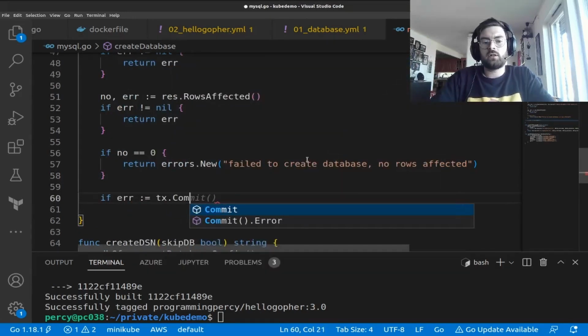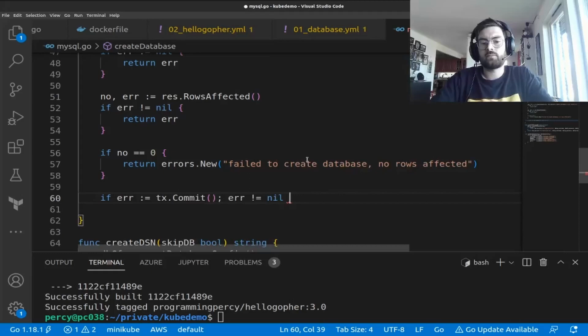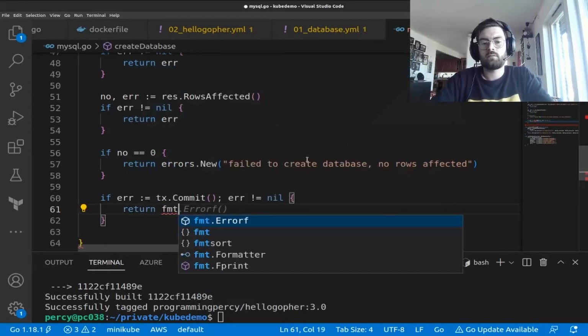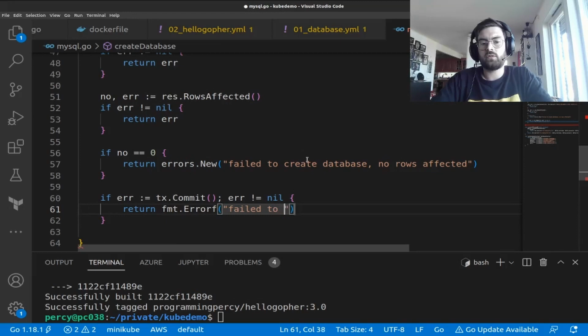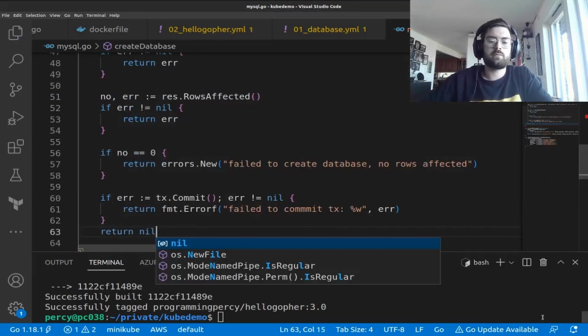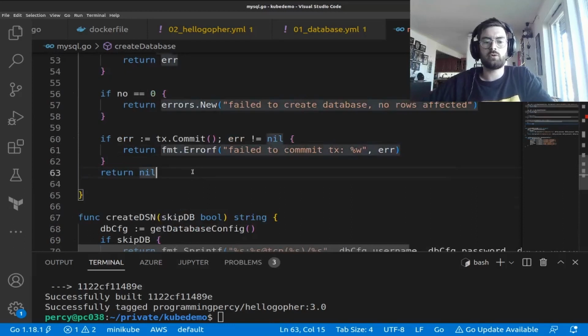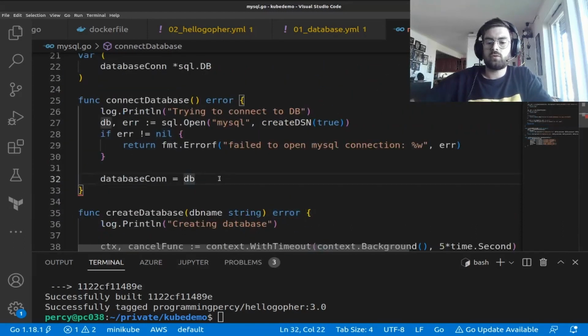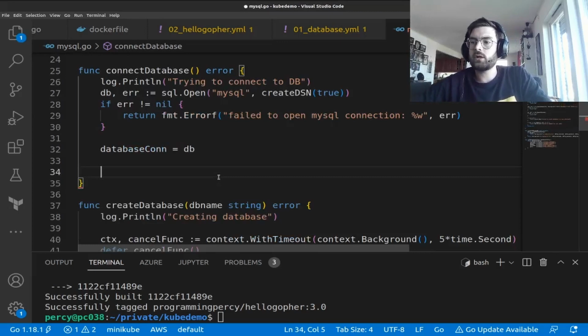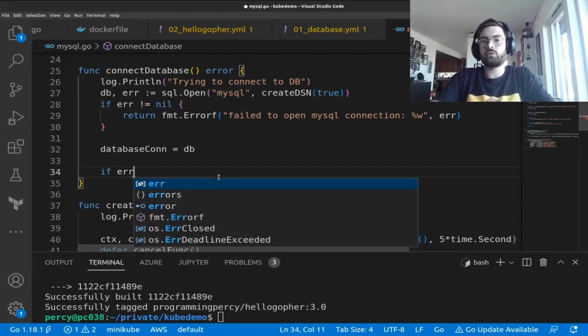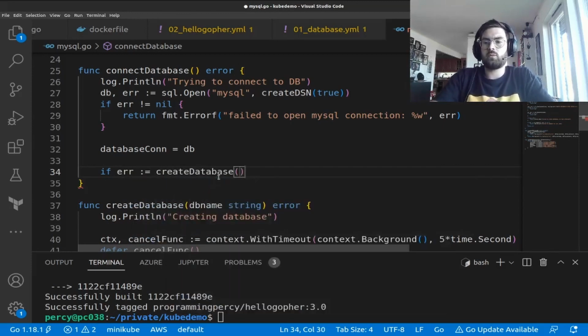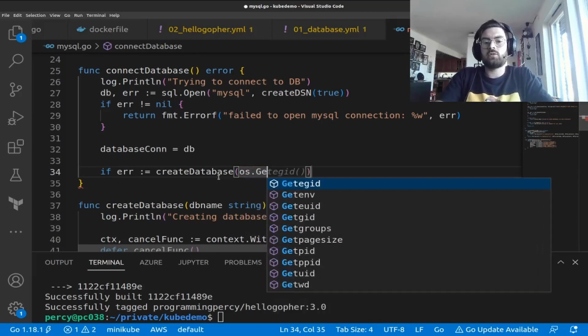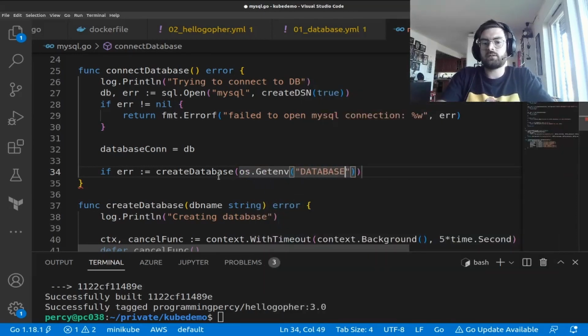So we want to finally commit the transaction. And we want to say fail to commit tx, and we want to wrap our error. If everything is successfully done, we want to return nil. So in our connect database, we can go ahead and execute the create database, because we want to do that in case this is the first time we connect. And into the function, we will get the environment variable passed into the database name.